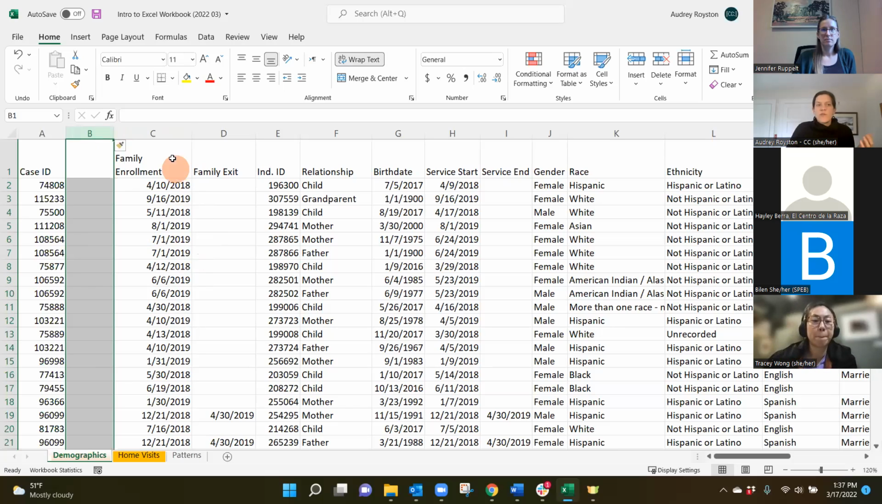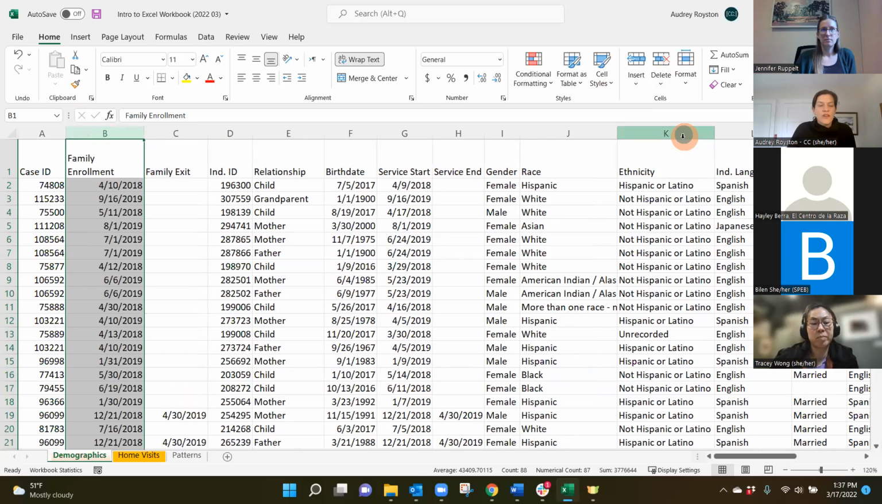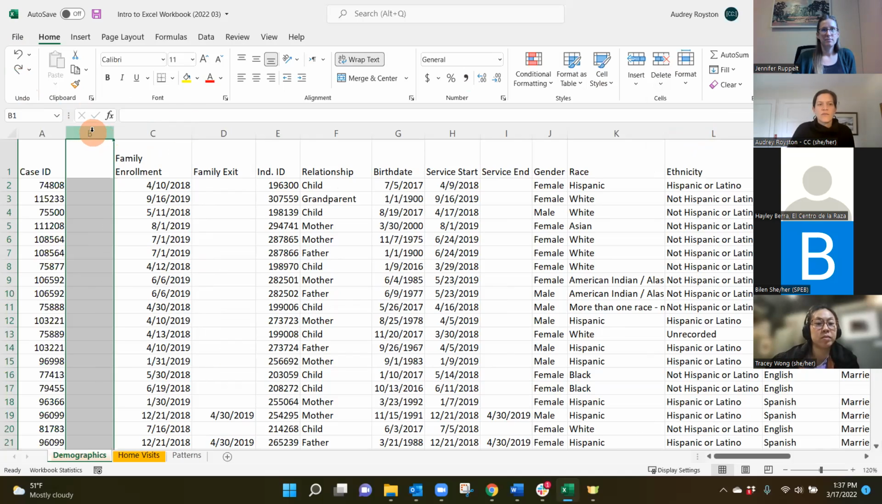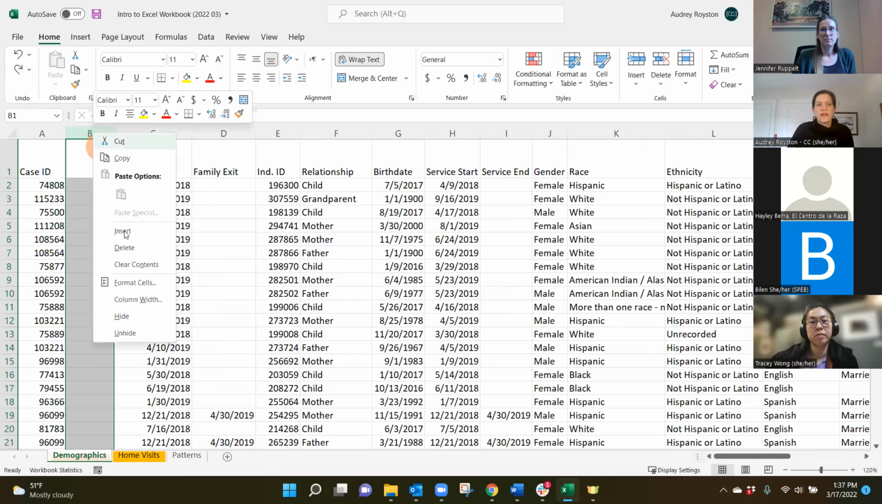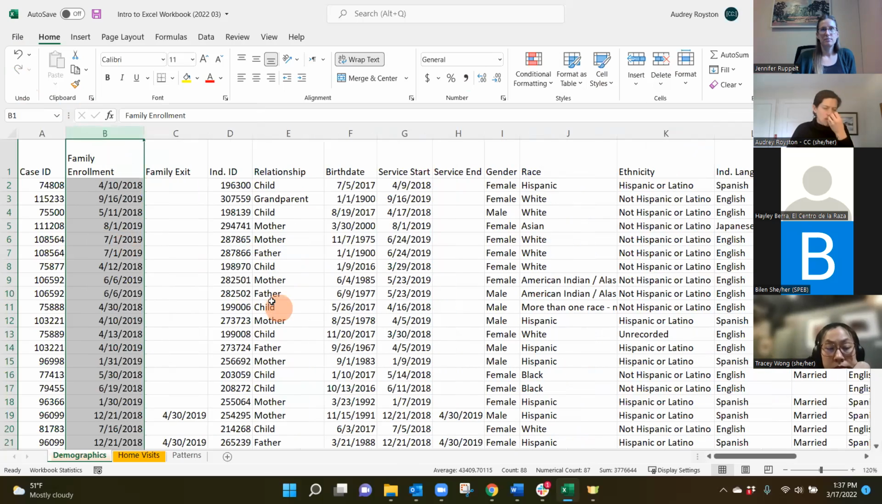So in the same way, you can delete. So you see this nice delete button up here. We can go ahead and delete the column that we just created. If I click back, I can also delete it by right-clicking on the column up here and deleting it. So a couple different ways, whatever you prefer.